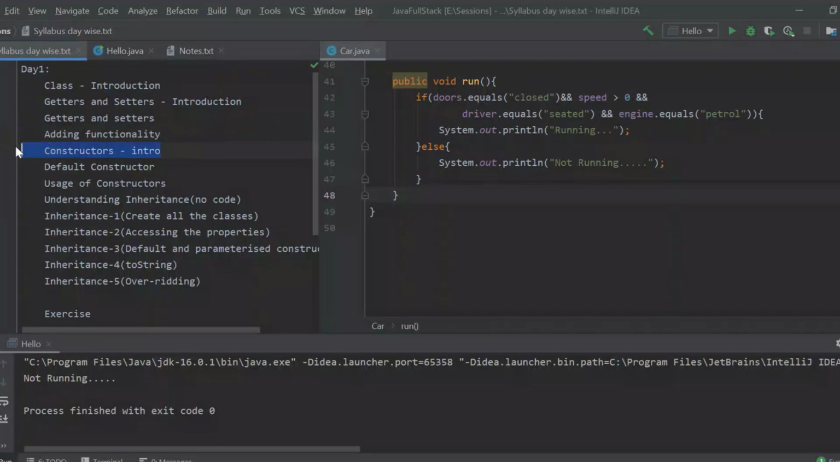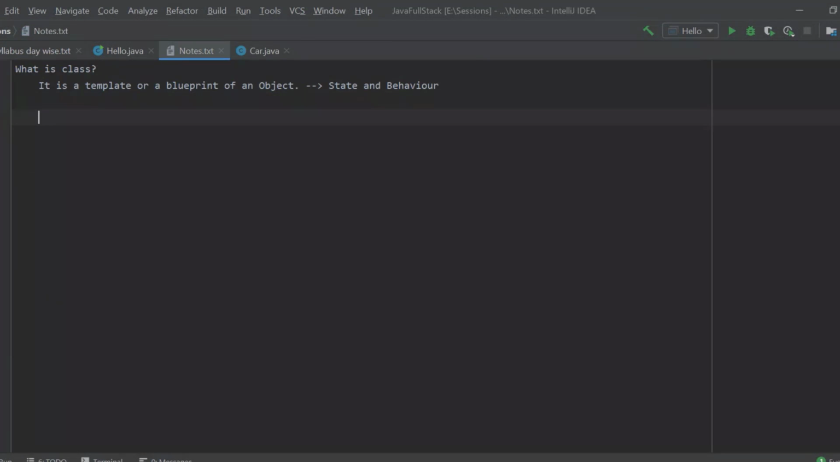So we'll go to the next one. Constructors. Why constructors? What is the use of constructors? It's a special type of method. Constructor is used to initialize the object of a class. Nope. Someone said it is a special method.